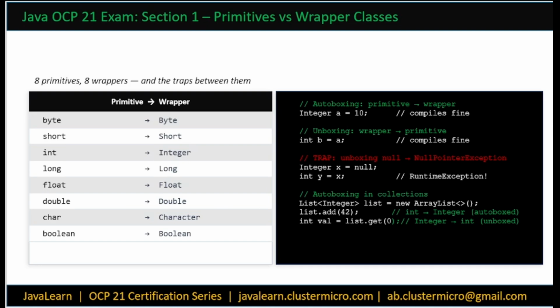Every primitive has exactly one wrapper class. If you go through this left column, you see that byte maps to Byte with a capital B, short maps to Short, capital S, int maps to Integer. Notice that the name is not Int, it is Integer. This catches people out. And long maps to Long, float maps to Float, double maps to Double, but char maps to Character. Again, not Char, it is Character. So the name changes significantly here. And boolean maps to Boolean with a capital B.